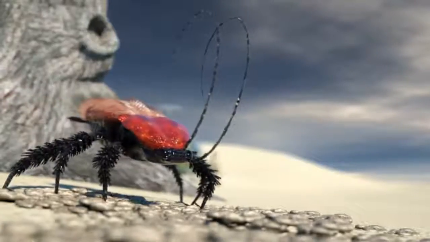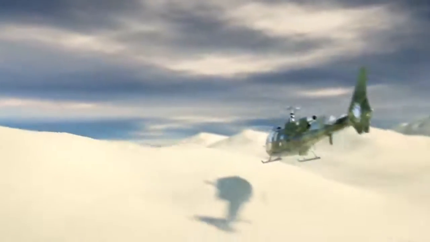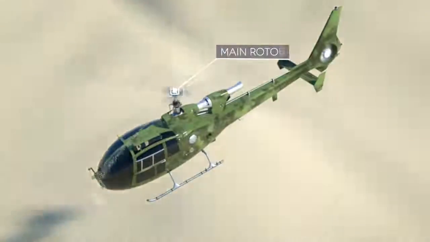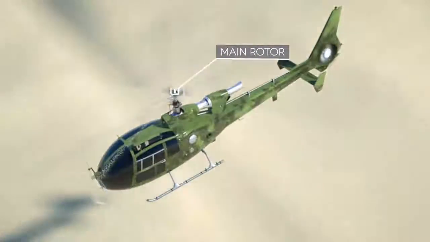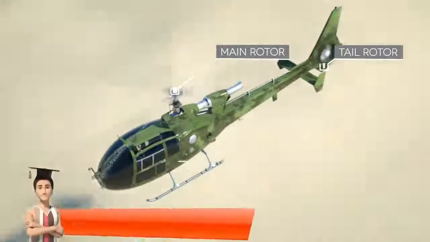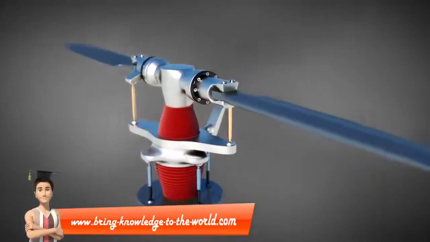A helicopter is a type of rotorcraft with the ability to hover and to take off as well as land somewhere without a runway. Most helicopters are equipped with a main rotor that has rotor blades. A tail rotor counters the torque effect created by the main rotor. The cockpit with control inputs and displays can be found in the front part. As the main rotor is the most complex component, let's talk about it first.